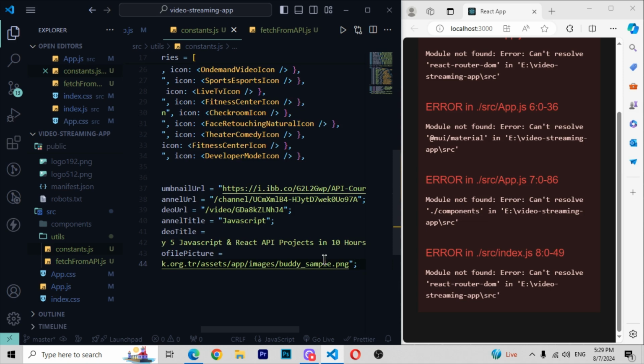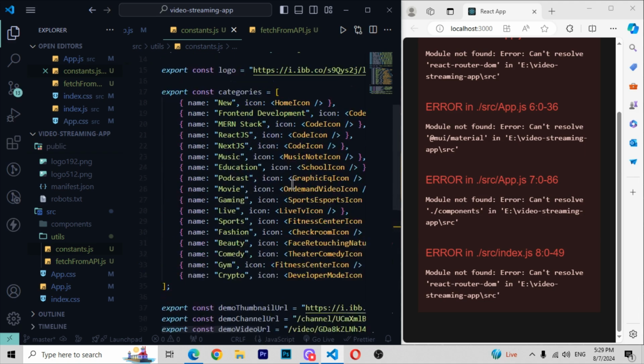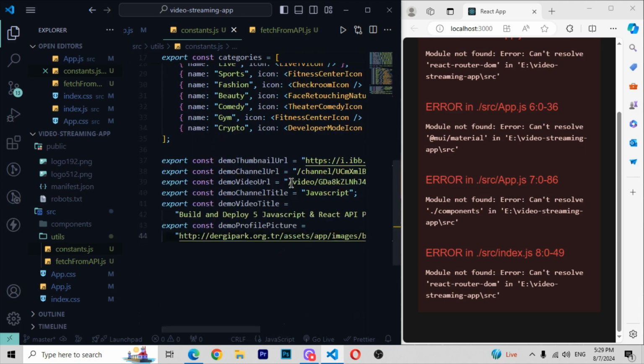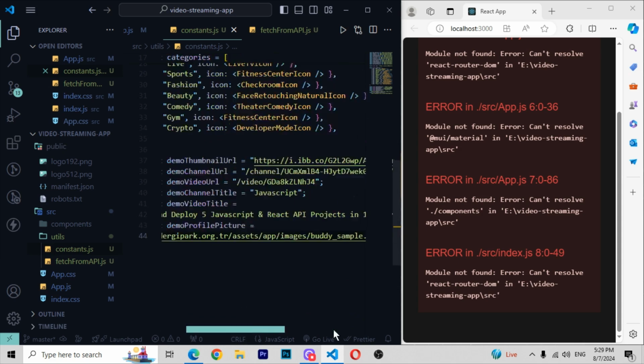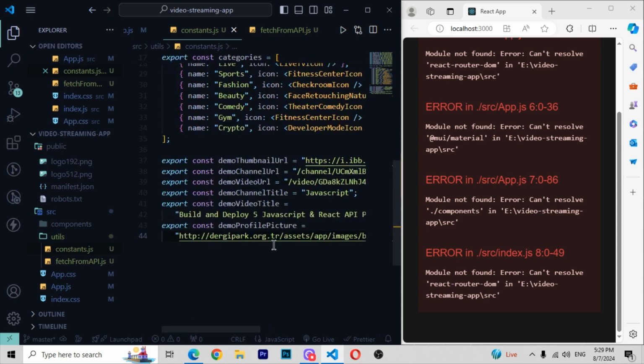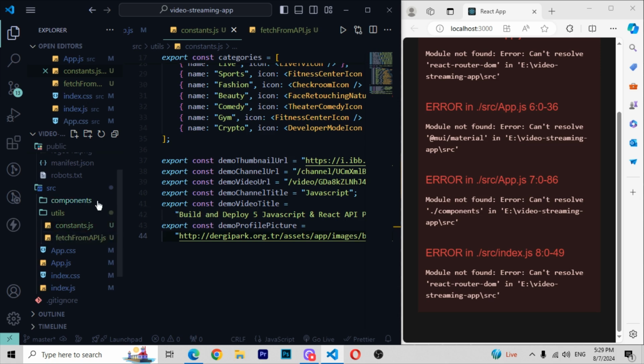After closing all these, I will save this. After saving, our constant.js file is done, meaning all the things which we wanted to add in this constant.js file have been done successfully. After that, I will move on to another folder which we have created, which is components.